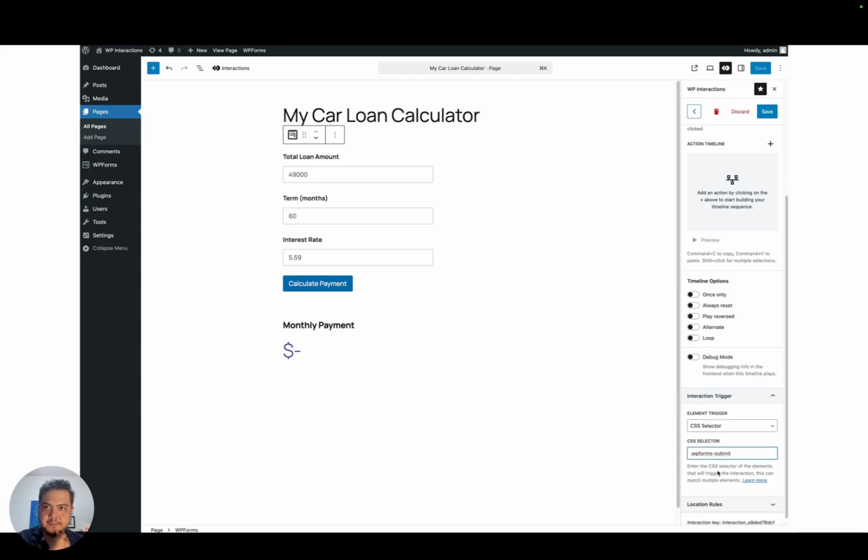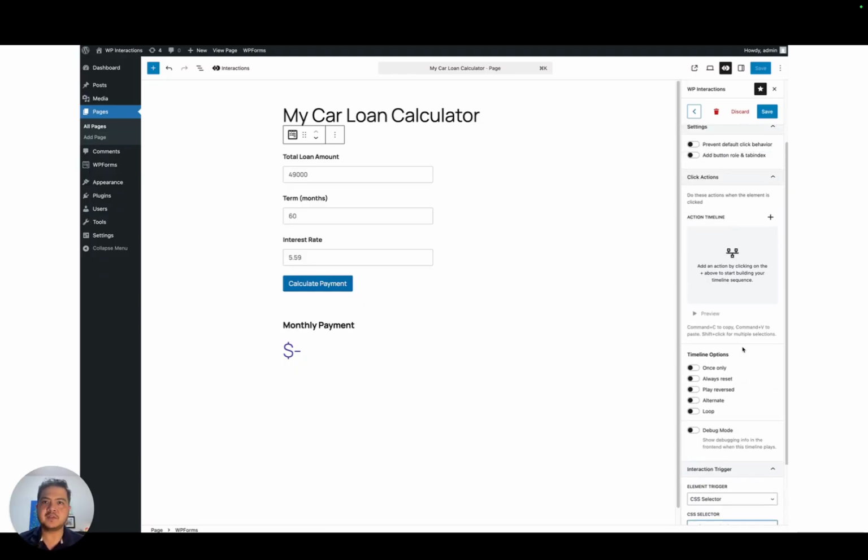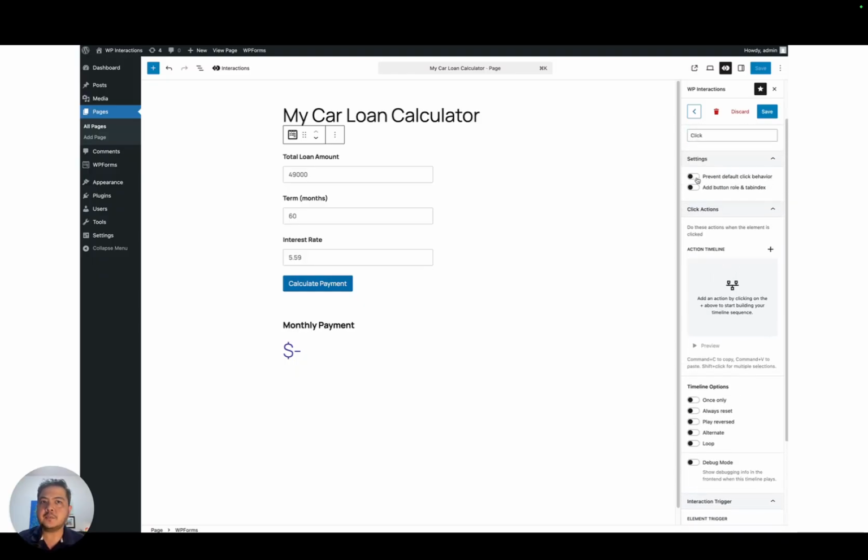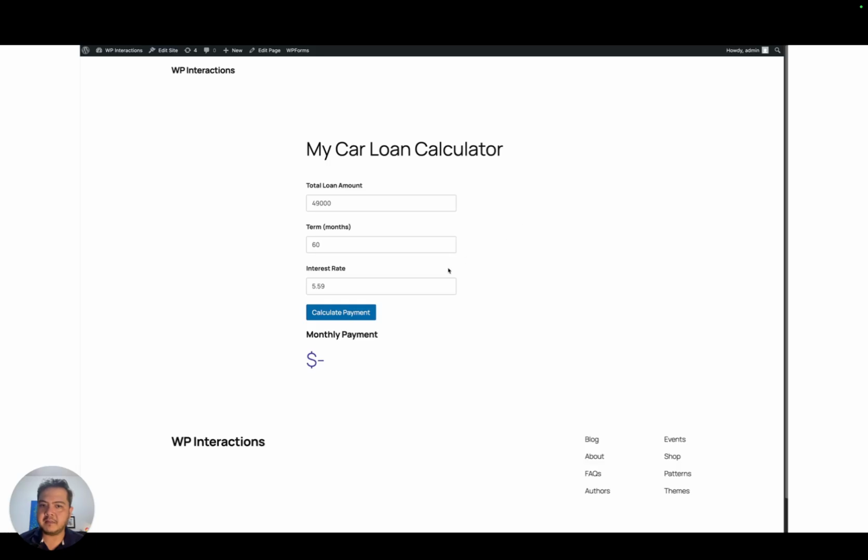All right. So another thing we need to do is to prevent the form from submitting, since we just needed to perform calculations in real time. So now, if I turn this on and then check in the front end, when I click the calculate payment button, it doesn't submit or it doesn't do anything.